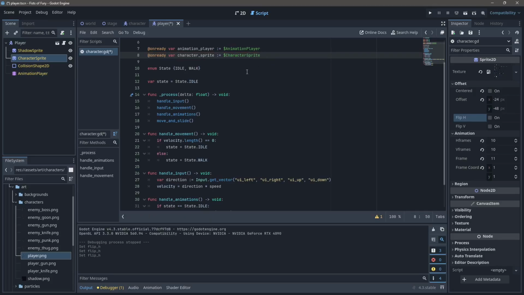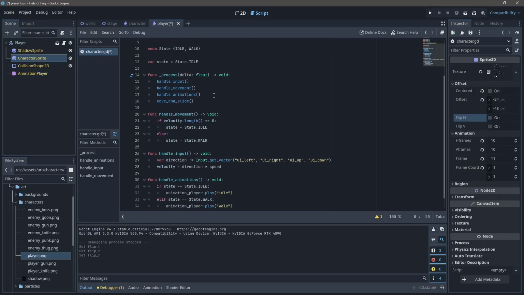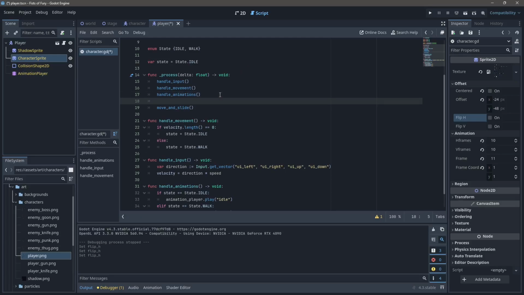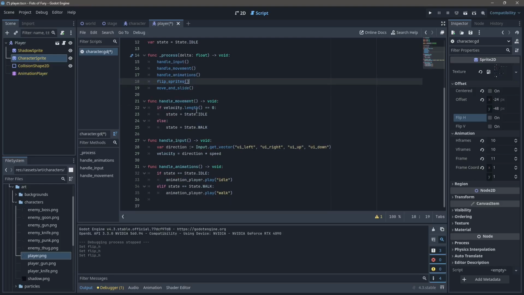And set it to the character sprite node. Next, we'll create a different method here, and let's call this flip sprites. It's going to complain because we haven't created it yet, but let's go ahead and do that right now.